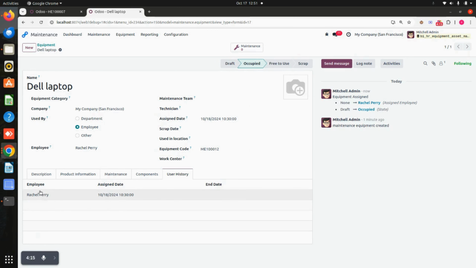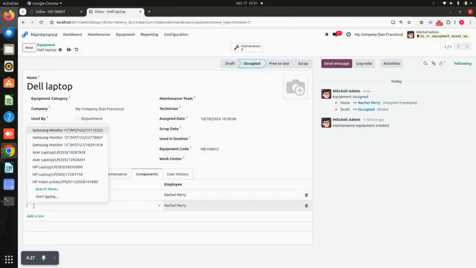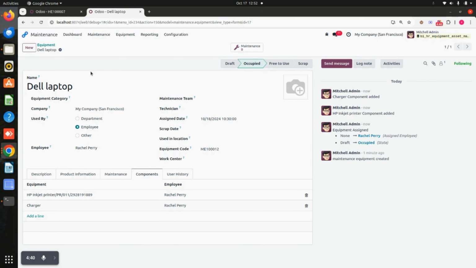You will be able to see for this particular employee the assigned date will be taken from here, and you can see all this information will be updated. In the components, I am giving an equipment as HP inkjet printer, and I'll be giving another equipment as charger. After selecting these components, this employee mentioned here will be updated automatically here. And now I'm saving this record, so you will be able to see the user history and the components.